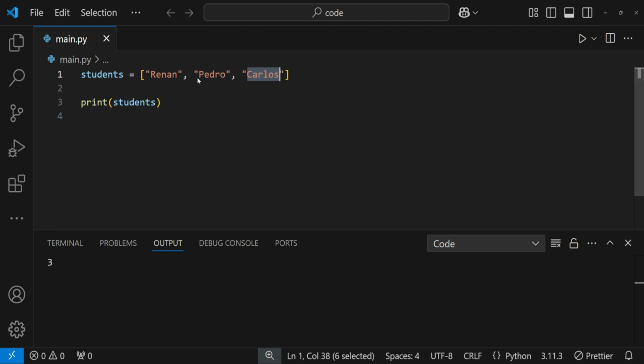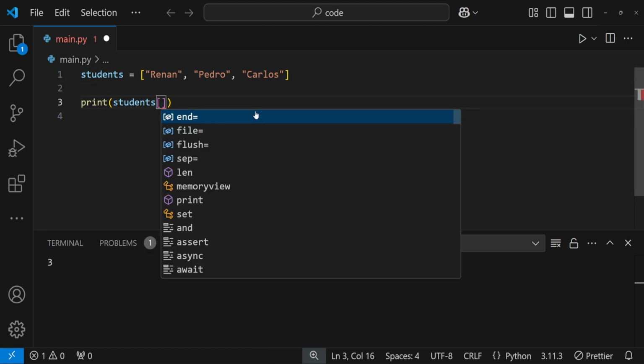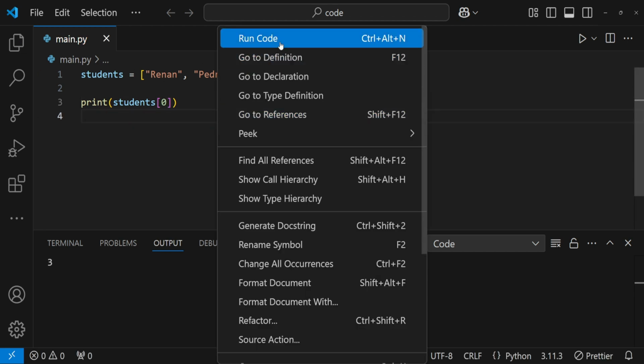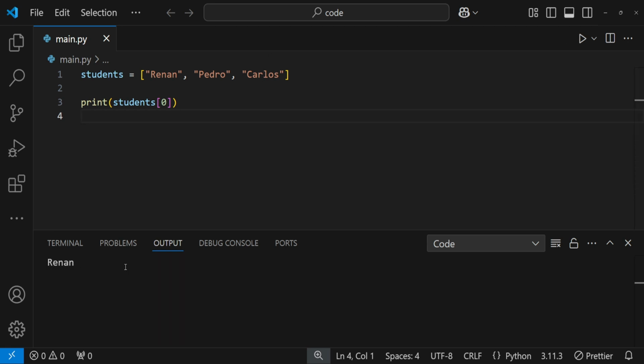Alright, and if I want to select one of the items from my list, I can do that as well, and for that I can use the square brackets notation in here, and then I just type in here the position of the item that I want, and if I save this it will return Renan.